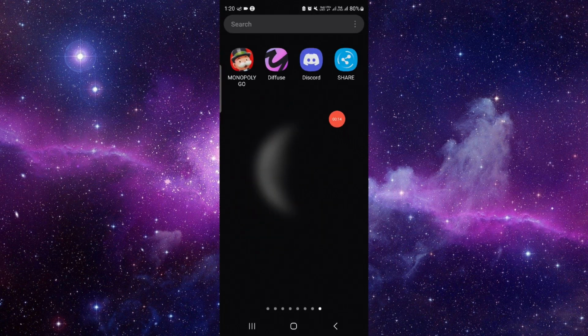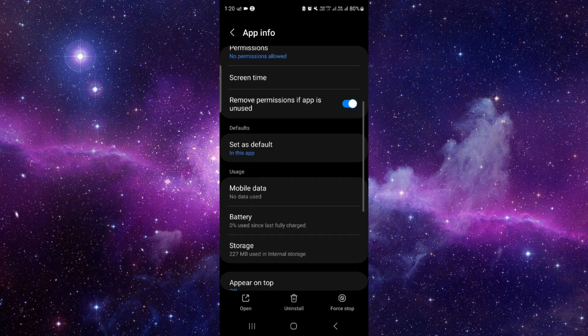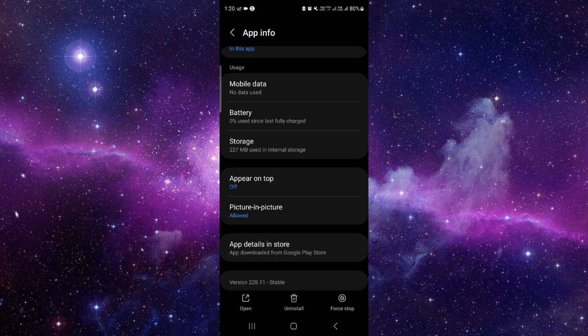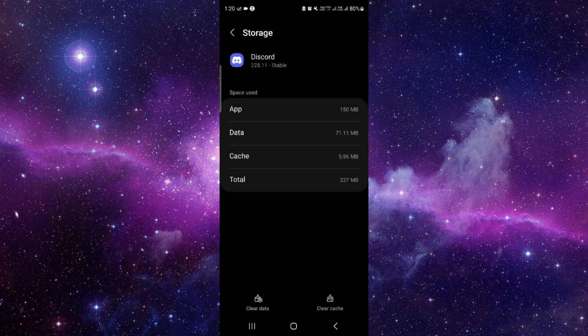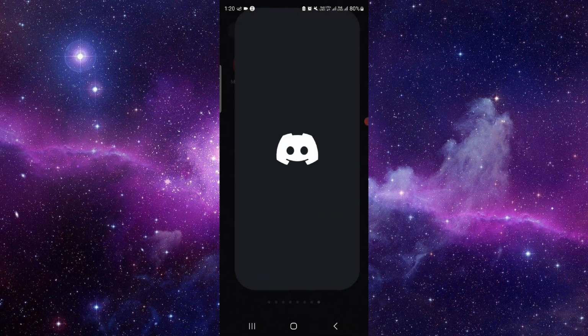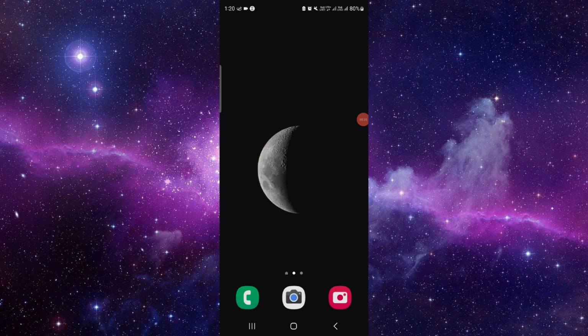So here we can say Discord. Just press and hold it here. Then you have to go to the app info. Then here you can just click on this storage option. Then click on this clear data and then delete. Now you have to go to the Discord, then you can fix it and it will be done.